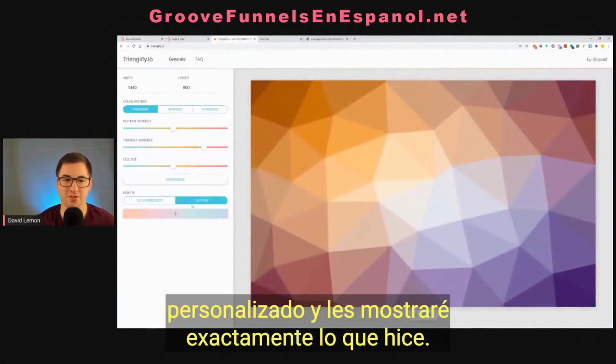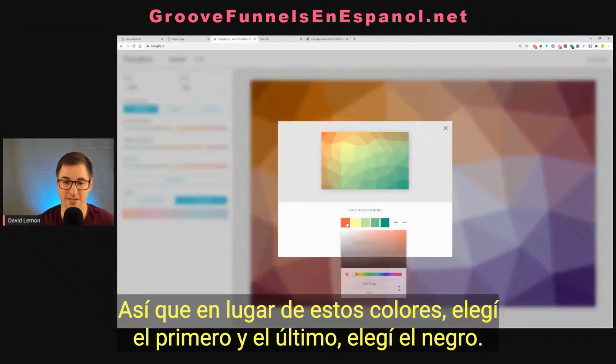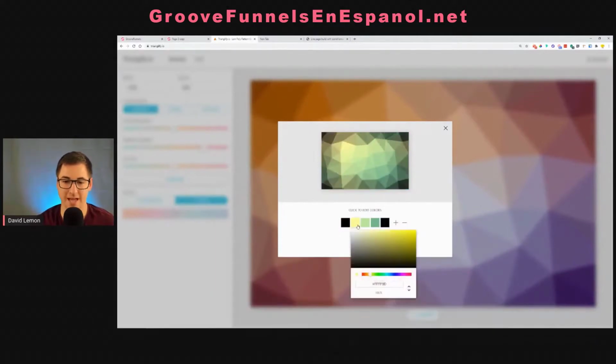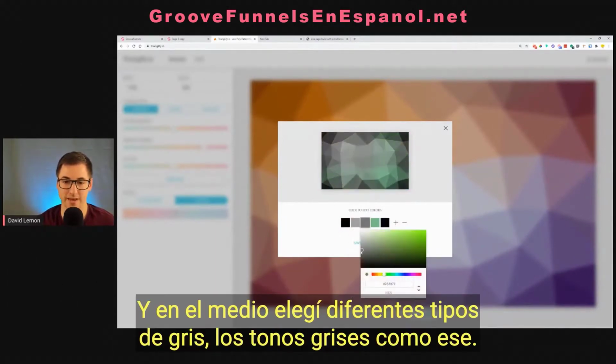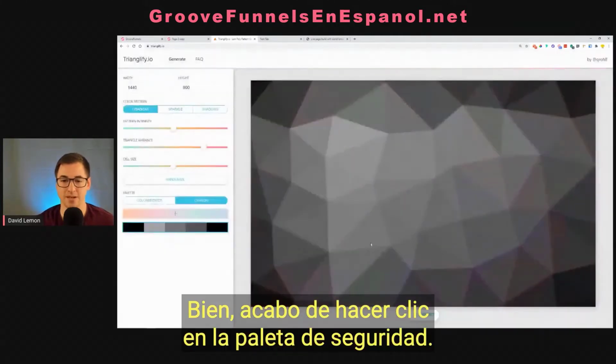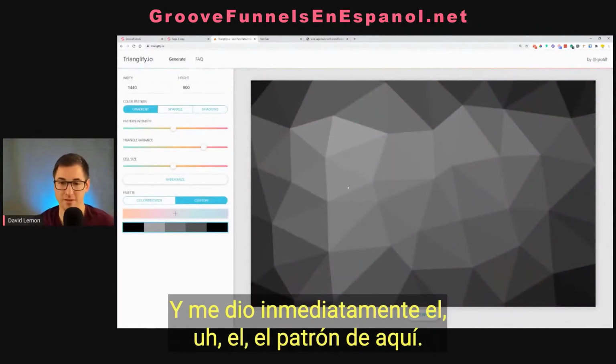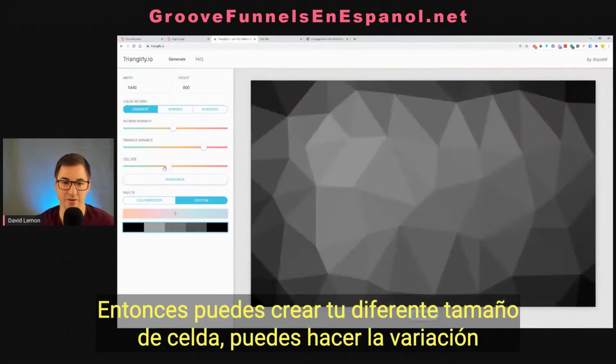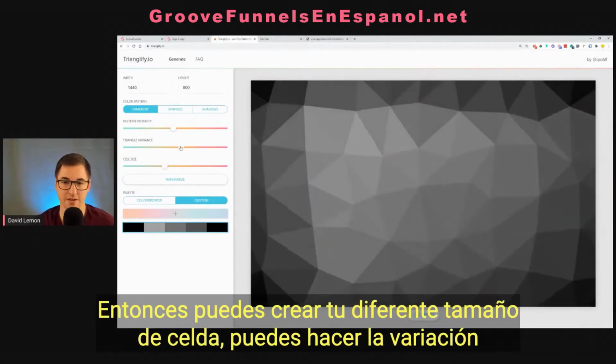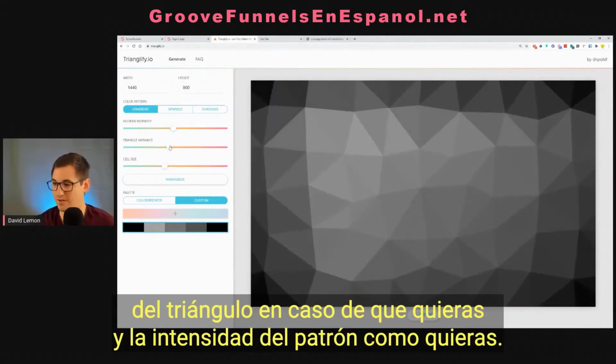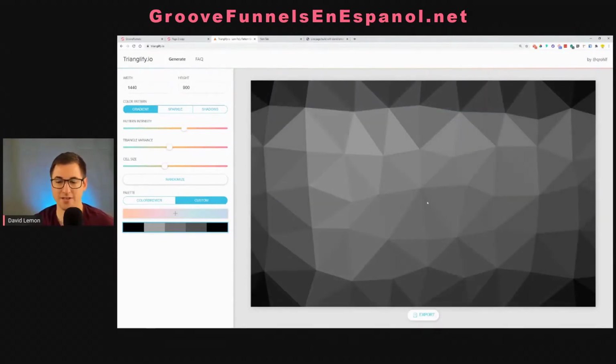So let's just do my custom color, and I will show you exactly what I did. So instead of these colors, on the first one and the last one I chose black, and in the middle I just chose different gray shades like that. Okay, so I just clicked save palette, and it gave me immediately the pattern over here. Then you can create different cell sizes. You can do triangle variants in case you want, and pattern intensity as you wish. Let's just leave it like that.